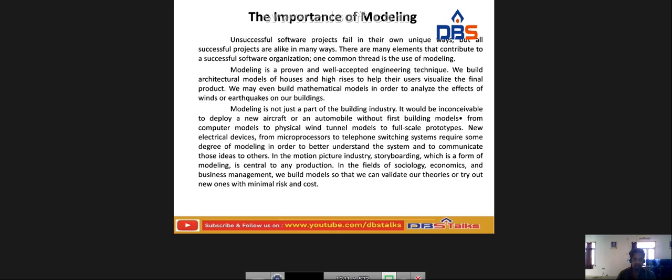Next, modeling is not just a part of the building industry. It would be inconceivable to deploy a new aircraft or an automobile without first building models. From computer models to physical wind tunnel models to full-scale prototypes, new electrical devices, from microprocessors to telephone switching systems, require some degree of modeling in order to better understand the system and to communicate those ideas to others. In the motion picture industry, storyboarding, which is a form of modeling, is central to any production.